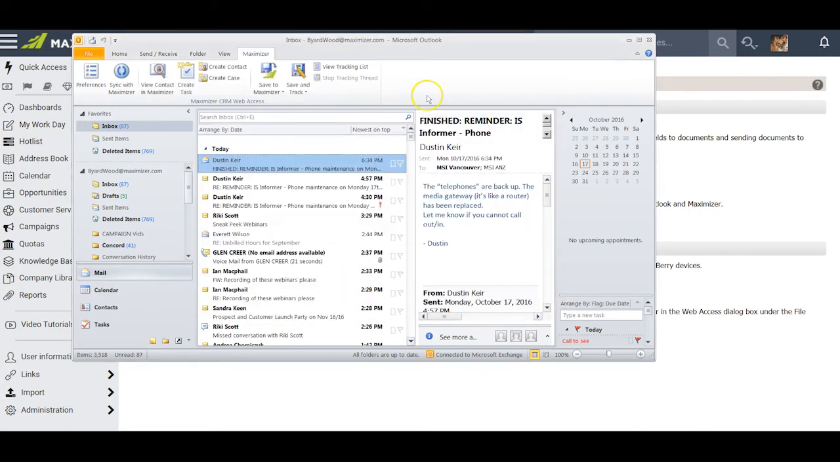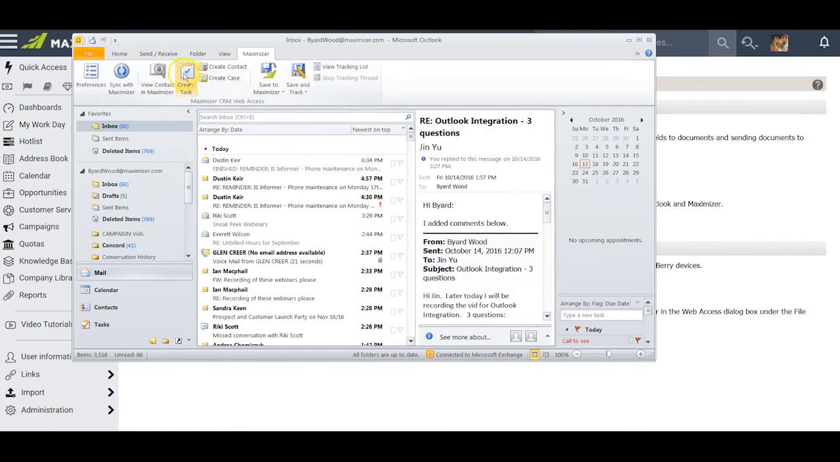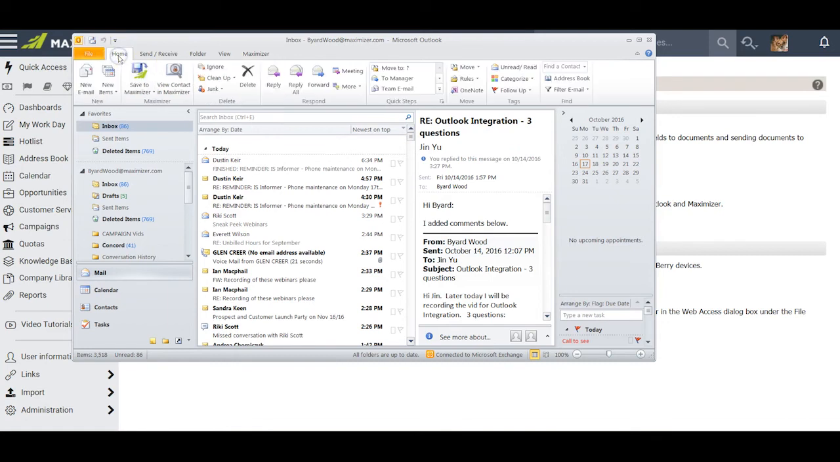Now that I have Dustin in my address book, I can save this email to his entry. I can also instruct Maximizer to save and track emails back and forth with Dustin. I can also create a task or a case with him, and then if necessary, I can save a copy of this email to an opportunity with him or to a case that's associated with him. Finally, I can click on the Home button for Outlook, where again I have these options of saving these to Maximizer and viewing the contact in Maximizer.